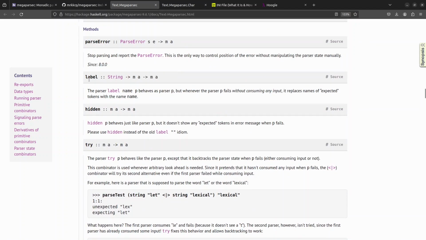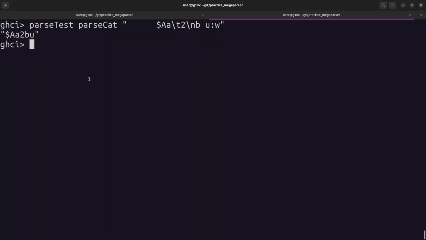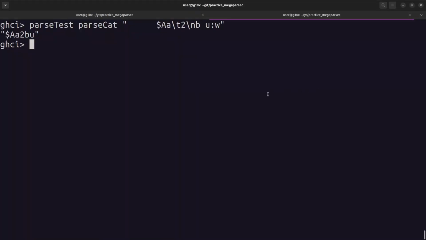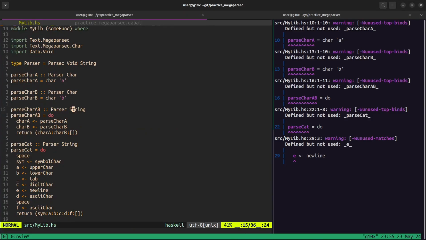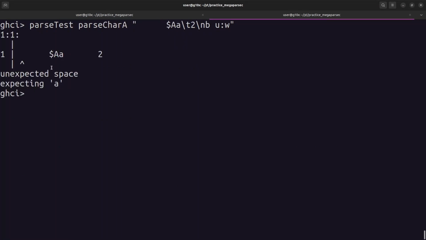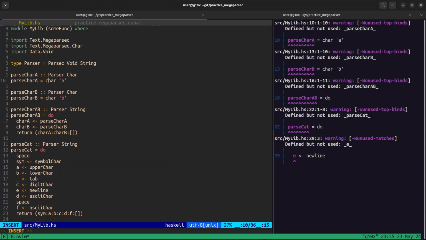First one is label. Label is not there to do anything important, but it can be useful. For example, if we are getting any sort of error, let's say there is this character A, and when I get an error on character A, it says expecting A, unexpected space. So instead of saying expecting A, what if I want to give it something different?